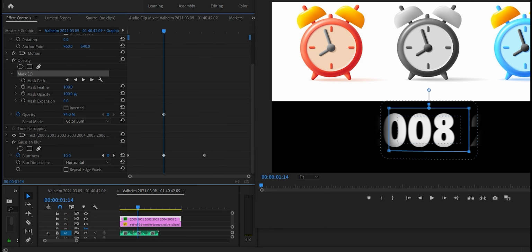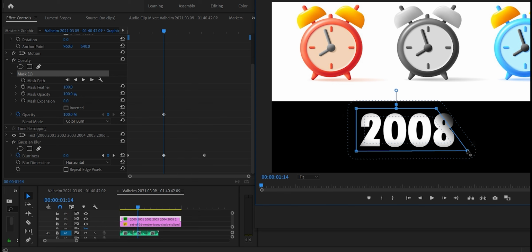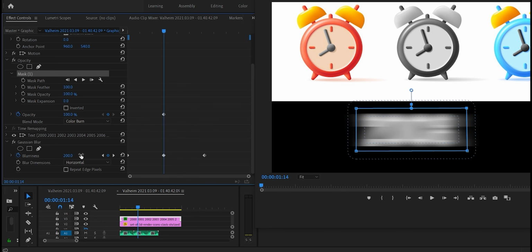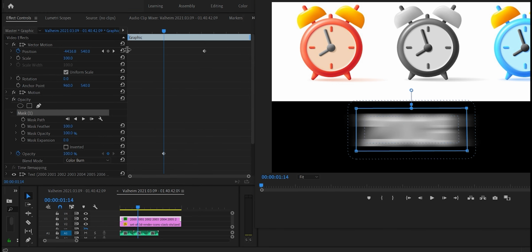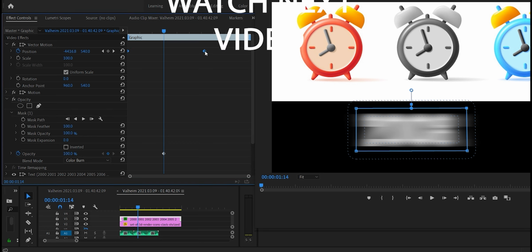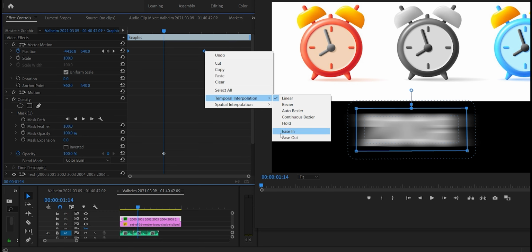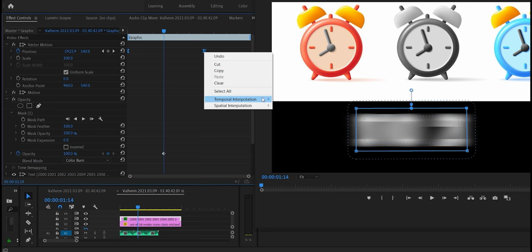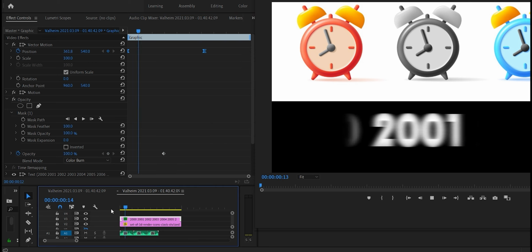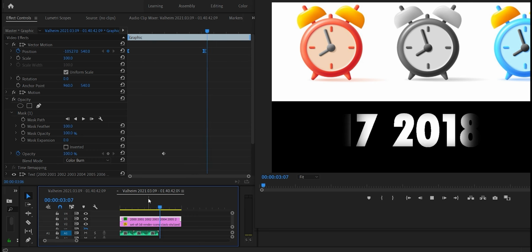And in case if you wanna to fix it more precisely, you just need to go to blurriness, reduce it to 0, fix our quadrant, and put again 200. The last step is come back to the position, select the 2 points, and right click of the mouse, choose temporal interpolation, easy in. Again, select our 2 points, go to temporal interpolation, and in this case select easy out. Perfect, everything is ready. Let's see what's going to happen.